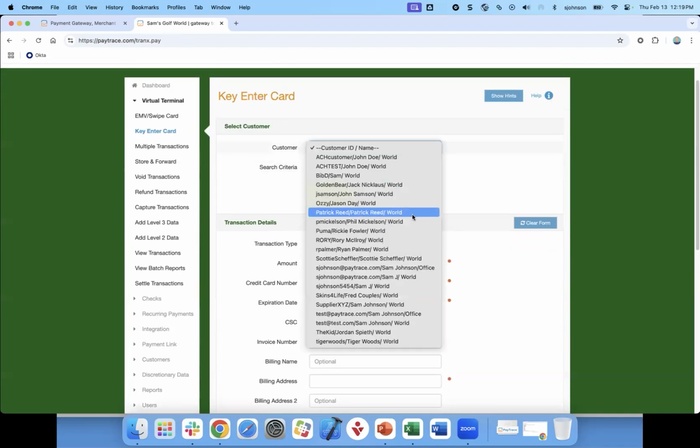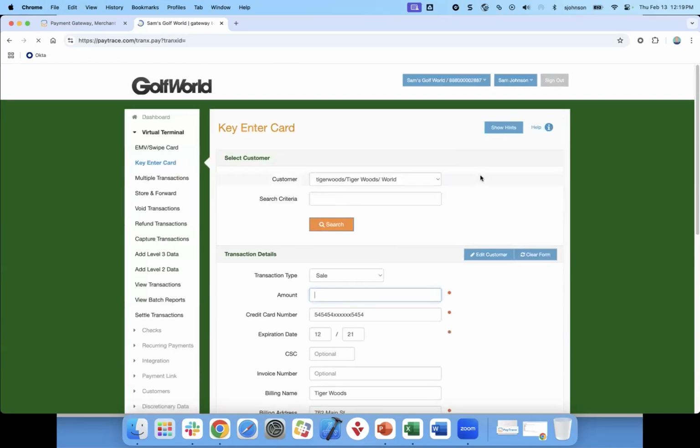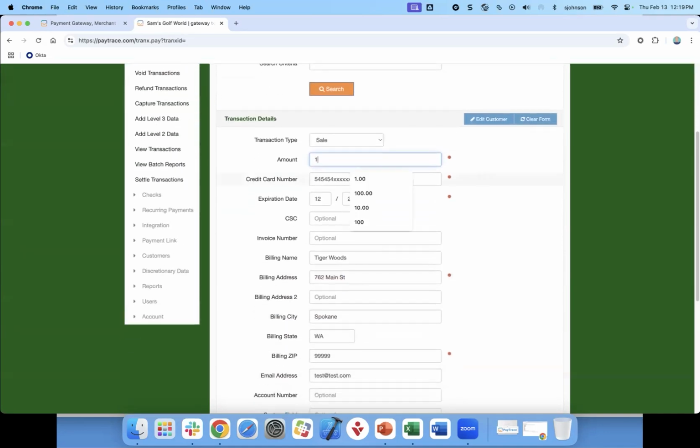So just to run a very quick sale, I'm going to go into my vault. I'm going to grab Tiger Woods. This is going to pre-populate all the data that I have stored on his account. And I'm just going to run a transaction here for $1.